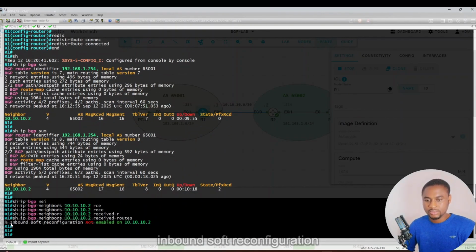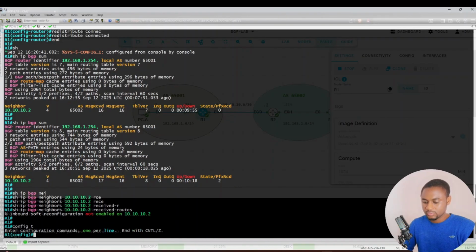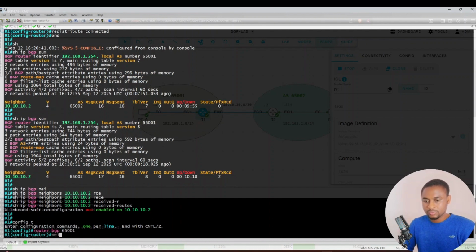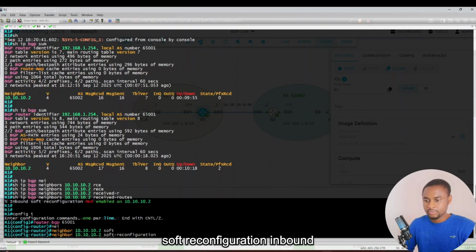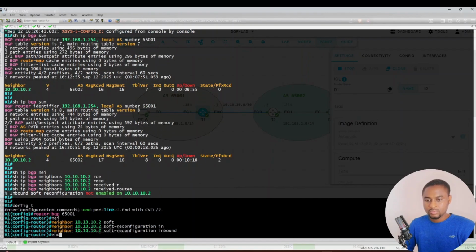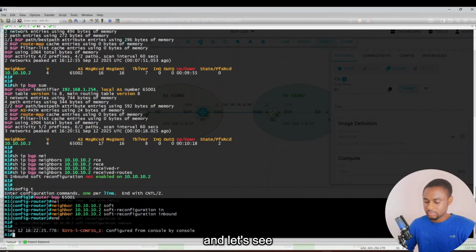Okay, so it says inbound soft reconfiguration not enabled. It wants us to assign soft reconfiguration inbound on the BGP towards the peer. So let's configure terminal. Let's go to the router mode, router BGP 6501. We'll say neighbor 10.10.10.2 soft reconfiguration inbound, and let's see the command again.